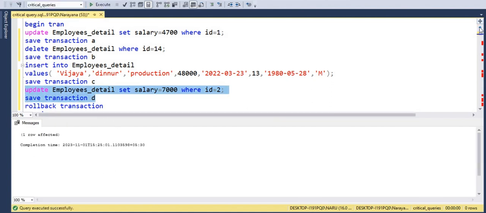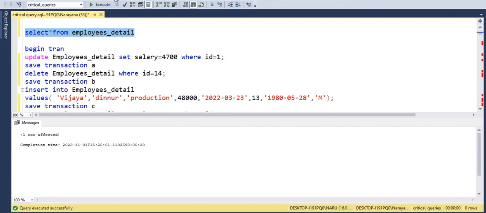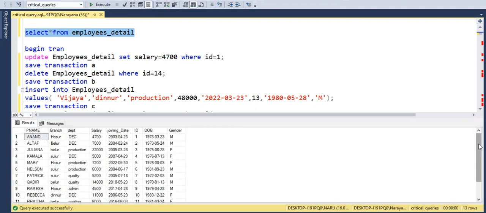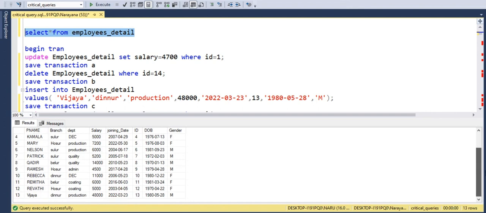Now if we look at the table, we can see the salary for ID number 1 and 2 is updated, and ID number 14 is deleted, and I have inserted one record for ID number 13. Here we can see the output for whatever transactions we have made.